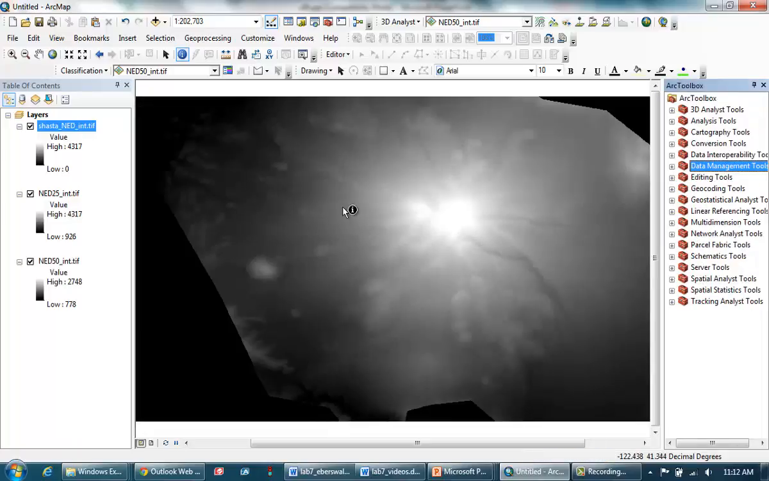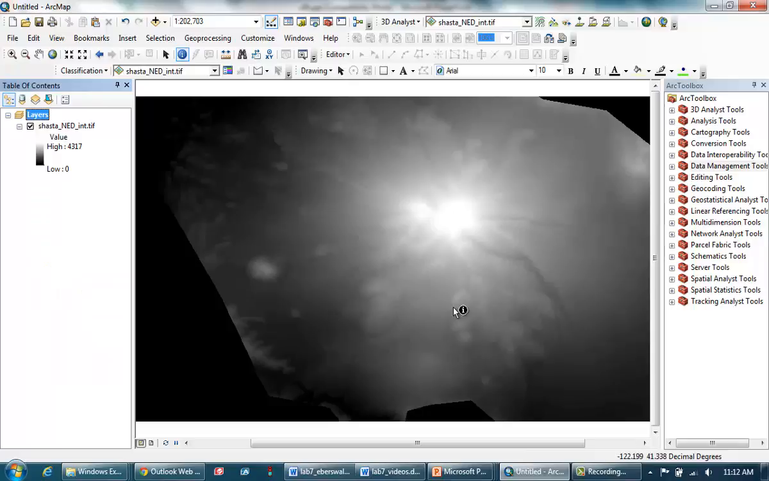Okay, so here's my new mosaiced image. You can see now it's looking more like a volcano. It's got a single color scheme, and both DEMs have been mosaiced into a single file. So I'm going to remove the two previous ones and just keep the mosaiced file. And the next thing I want to do is show you how to clip.